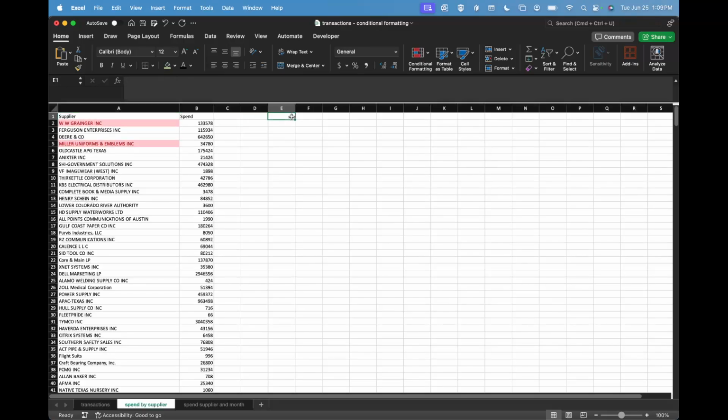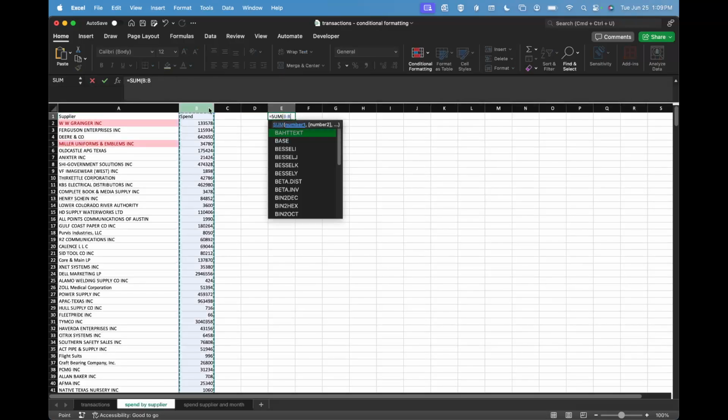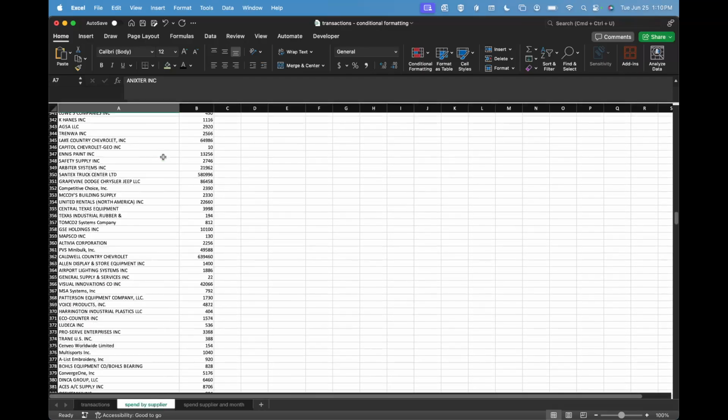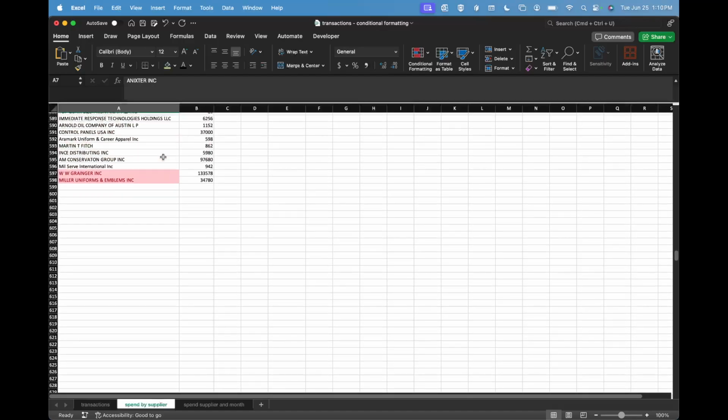So if you were to have a report and you're like, hey, what's the total sum of this column? It's $53 million, okay, great. But now we have two duplicates, so something must be wrong. I created those duplicates for the sake of this presentation. If you scroll all the way down to the bottom, you'll see that I created these two lines there. So you have Granger and Miller uniforms there, and clearly these are an error, so you can delete them out.